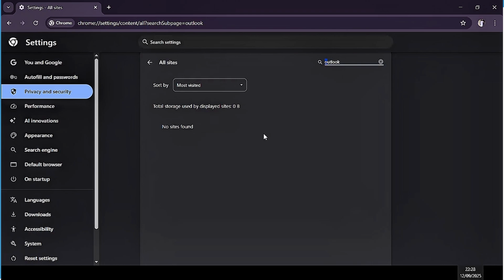Now if you're not seeing anything right here, it actually means that you don't have any problem on your browser. Now with these steps, you would be able to fix this error message. So this is how simple it is to fix too many request error on your Outlook.